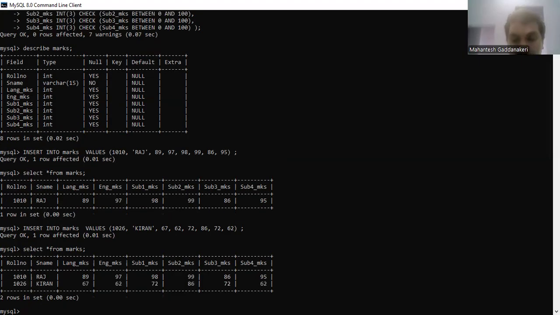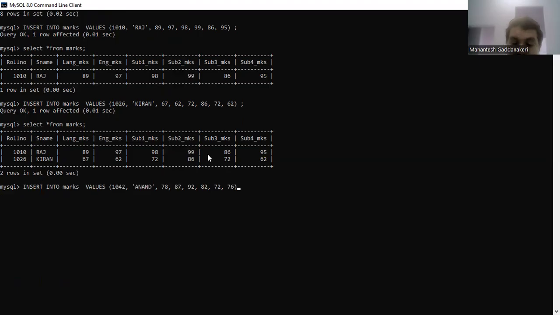Then I'm taking two now, and the rest of all the entries I will add together in one query. In one command I will add all together. See here, I'm using comma here. For the next one, I need not take insert into marks, just values is enough now. So only values I'm taking, then next one, again values.